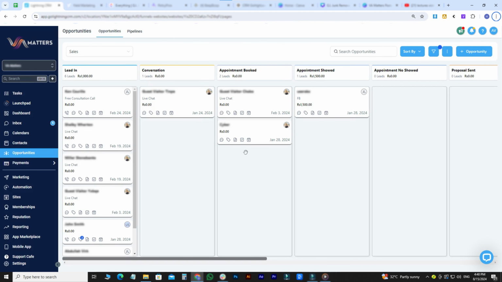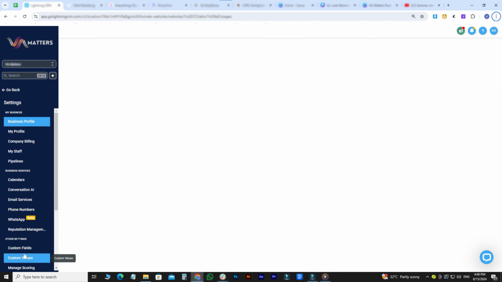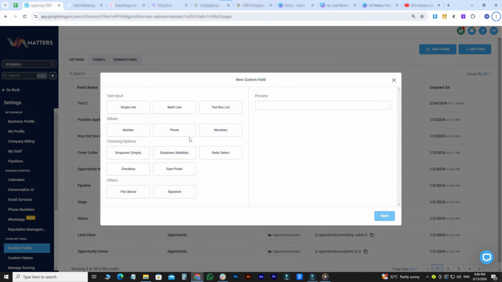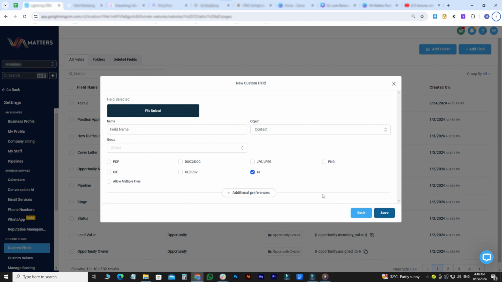Now let's see its use case in forms or surveys. Go to settings, then custom fields, and let's add another type of field which can be useful in forms. Click on add field. From here at the bottom you can see the file upload custom field. Click on it and then next.